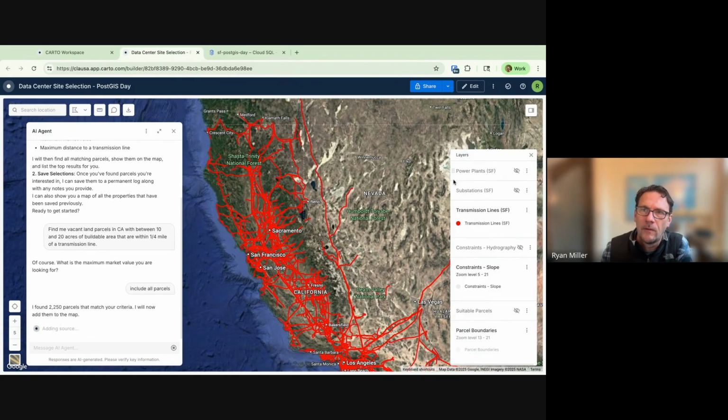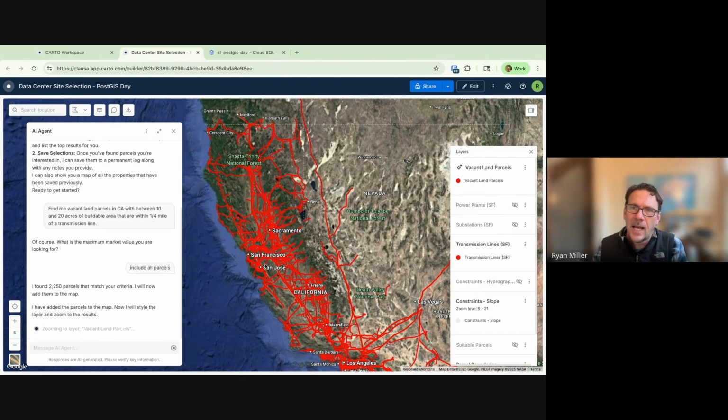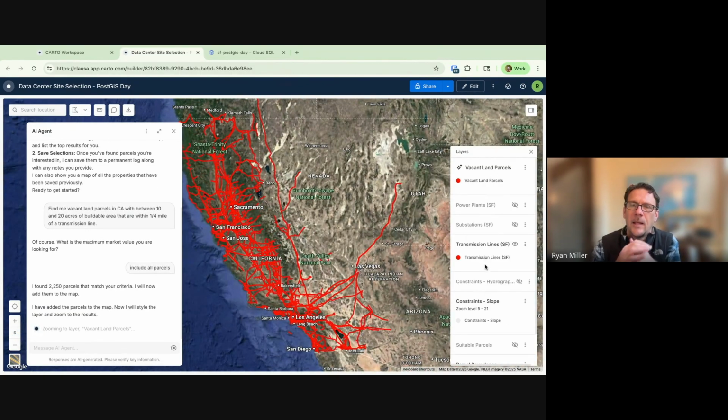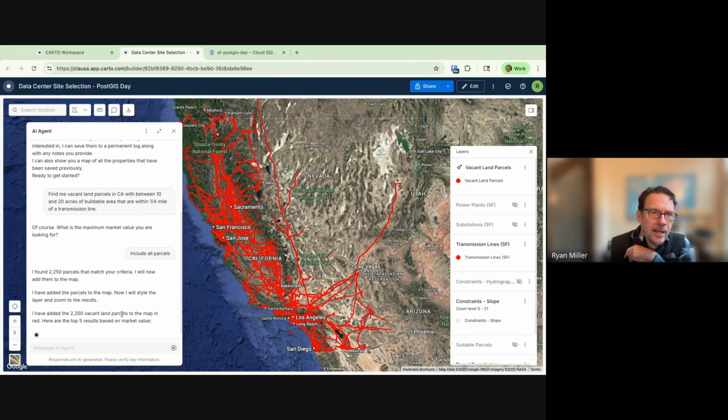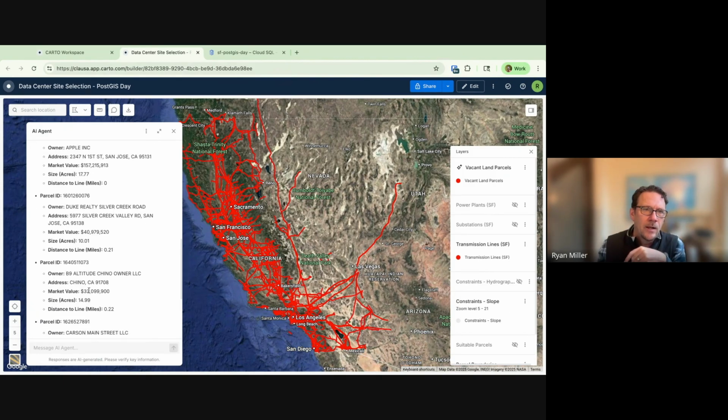And so up over here on the right, we should start to see a new layer appear, and you can see where it will style it. So yep, here's our vacant land parcels. It added it, so now it's going to style it. It colored them red. And then it will zoom the map to the maximum extent of the data set. And now it should give me a result based on the market value. So it gives you a short summary along with adding those records onto the map.